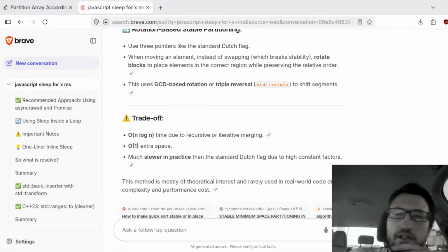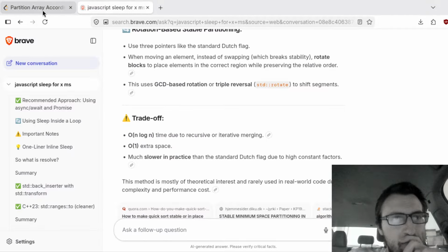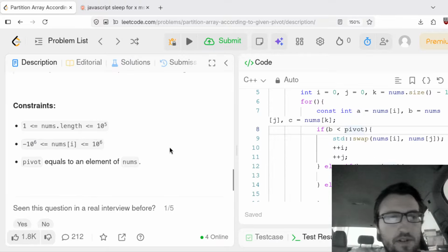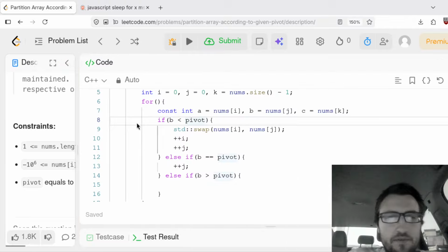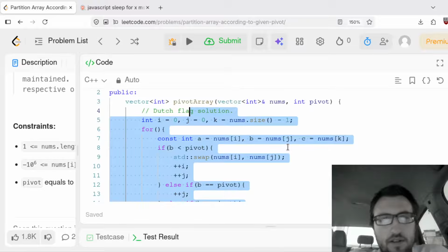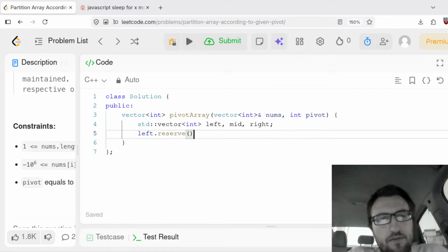Got it. All right. We're going to do linear time. We're going to use some extra memory to do this. Yeah. Okay. Fair enough. The size of the numbers is quite large though, so in that case we're not going to use counting sort. We're just going to overwrite the array in a very direct way. So we're going to say std::vector<int> left, mid, right, and we're going to reserve nums size.